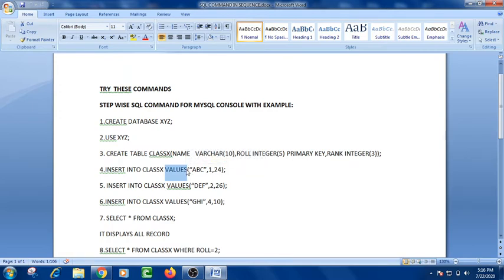It means that it is going to accept the values for the particular fields that you have defined in the table. Suppose ABC is the name of the student, then roll: for the roll I have written 1, then rank is 24. In the same way I have entered 3 records. All of you can see 3 records are there.